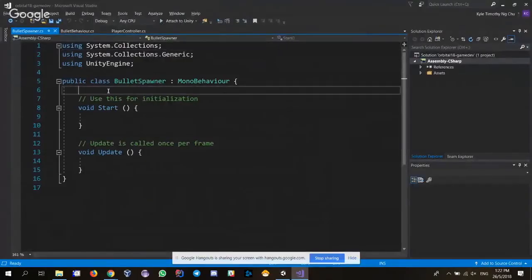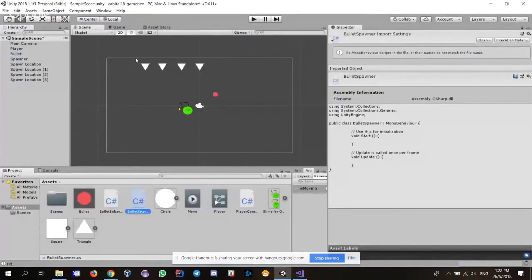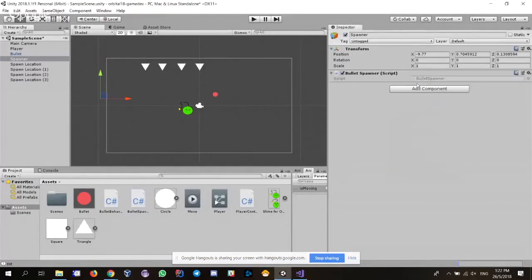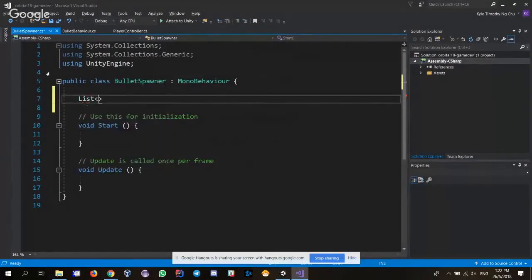We open it up. So the first step we need to do is we need to have the spawner. By the way, you can just add it here first. We need this spawner to gather the information of these 4 locations. In order to do so, we can think of it like we want a list of these locations, right? So we can create a list of game objects. This will contain references to our spawn locations. So I'll call this spawn locations. And make sure it's public.